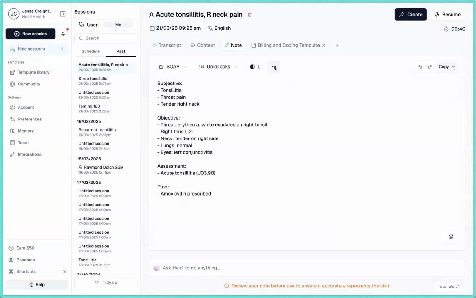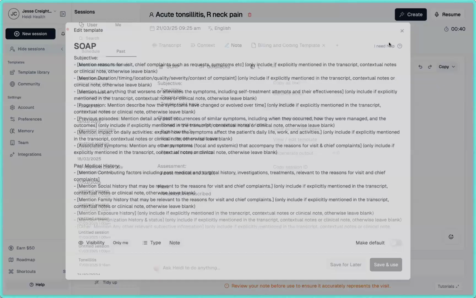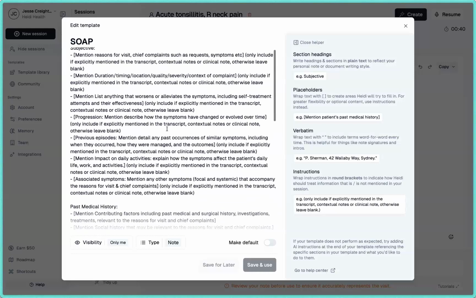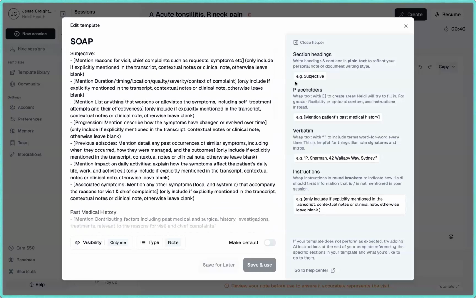So Heidi's generated a very basic note. It's a 40-second session, so very basic. But what I wanted to go through is what actually makes Heidi write in a certain way. Why does Heidi include subjective at the top and the specific things about objective and all these different pieces? It's all to do with this language.